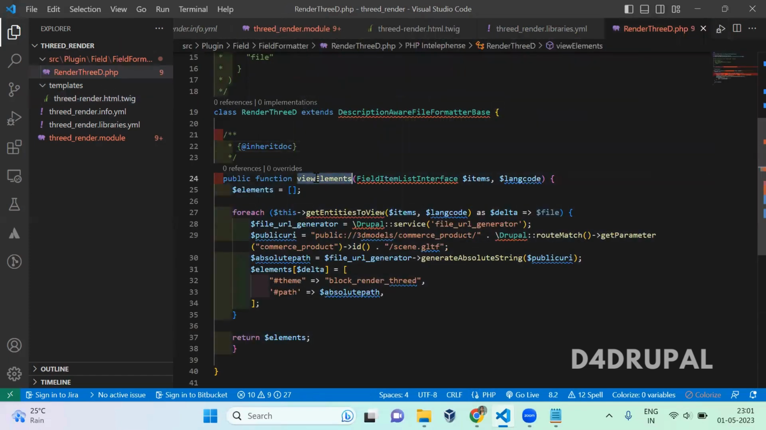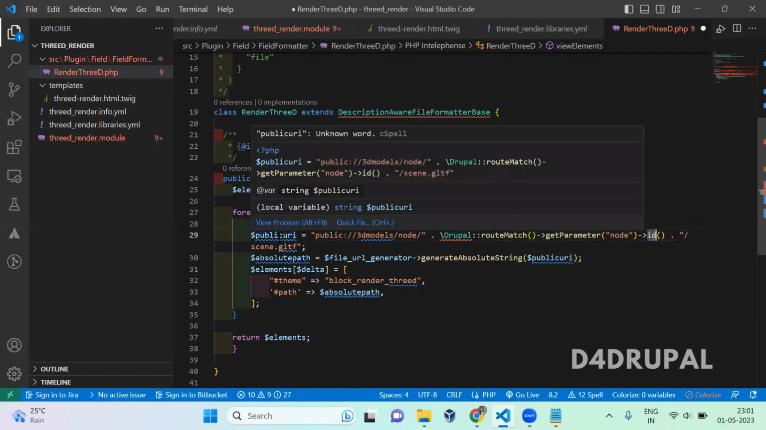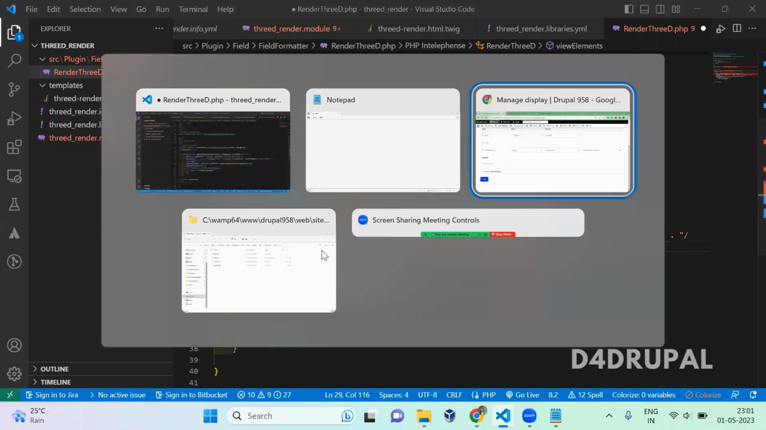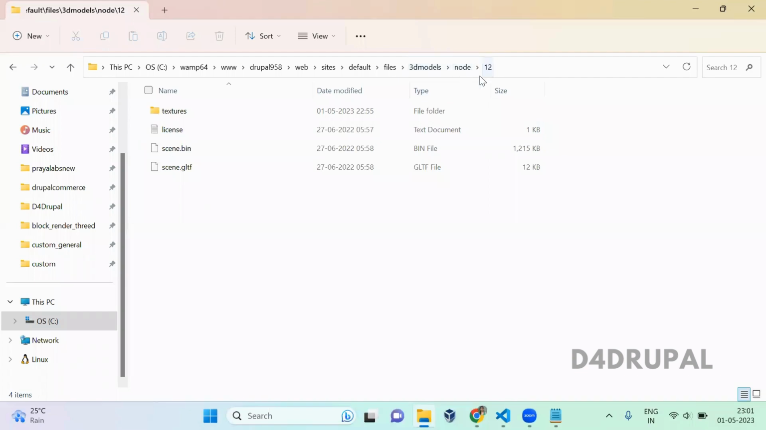Here you can see I defined the view elements function. In this function, I am getting an entity to view for each item, whatever we are having. So for each file, I am calling a service called file URL generator. From this, I am keeping a node. So I know it's a node, and then here you have to mention a node object. From that node object, I am calling the node ID. So that is a public URI where I have a GLTF file. Okay.